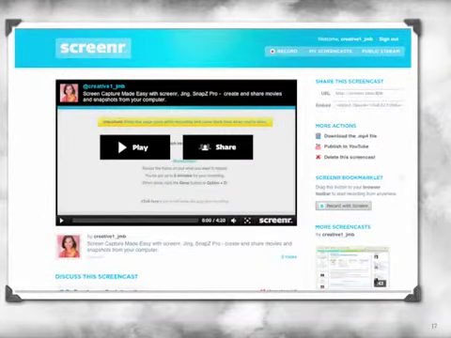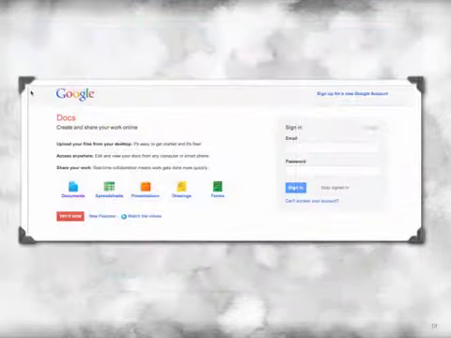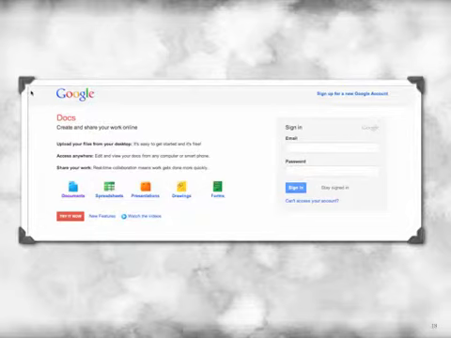Screener, great for making short videos. If you're familiar with Twitter, it was originally designed so that you could add video to your Twitter feed. Don't forget about Google. They have a very basic presentation software option. It's much like Keynote or PowerPoint, and because it's on Google, it's easy to share it with other people.